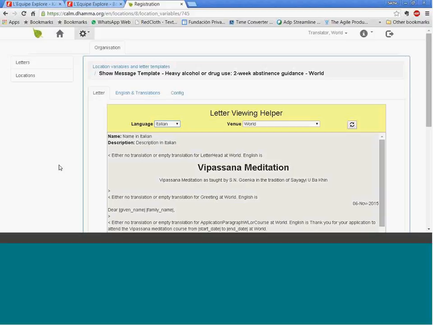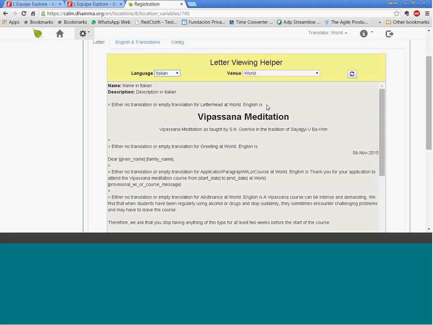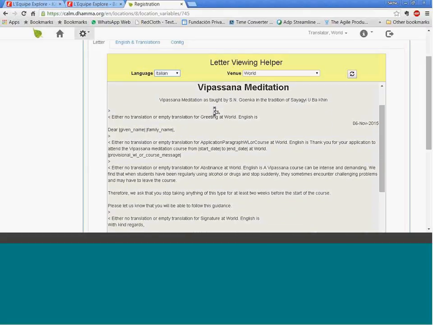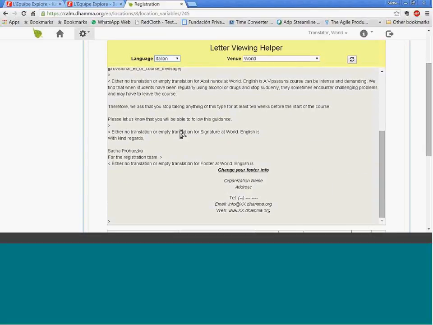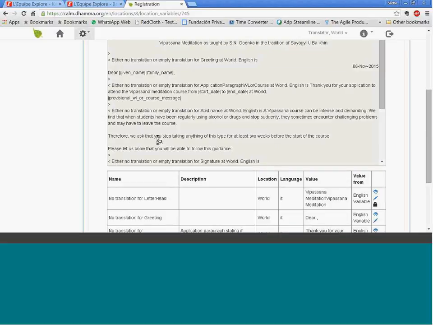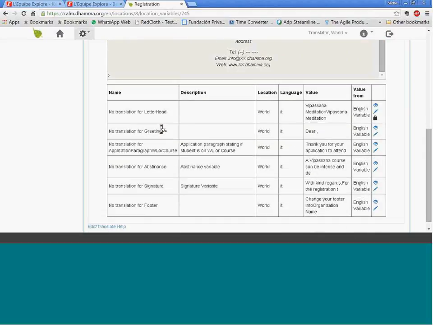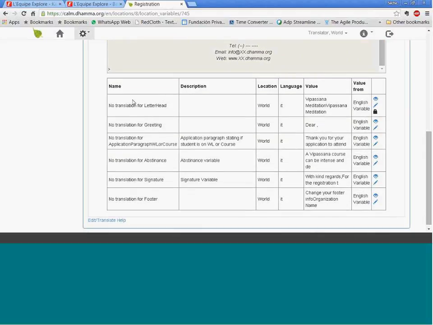So now you turn to Italian, and as you would see here, it says no translation for letterhead at word for Italian. And it says the same for all the different variables. If we go below, we can see the same thing, no translation for letterhead, no translation for greeting. Now that you're in Italian, you can see here at the top part that the language is Italian.